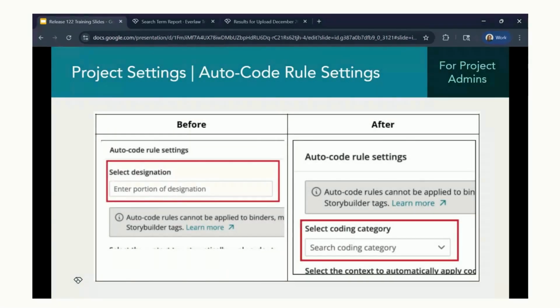Cool. And then one other improvement I want to highlight, last but not least, we're always thinking of ways to make the Everlaw user interface more intuitive. So in the auto code rules section of project settings, you'll see that we've rearranged things a little bit. And we changed the terminology from designation to coding category to be more consistent with the rest of the Everlaw platform.